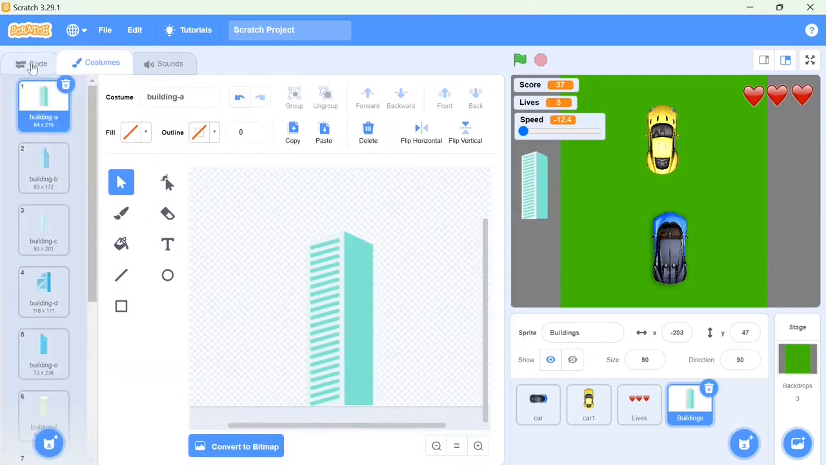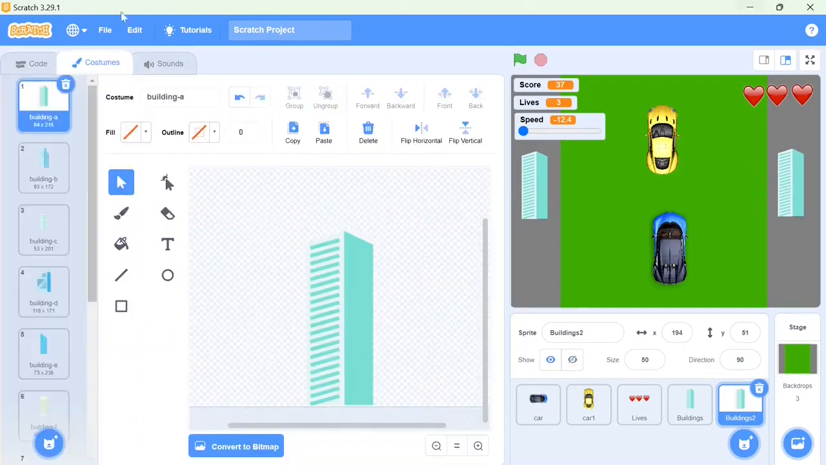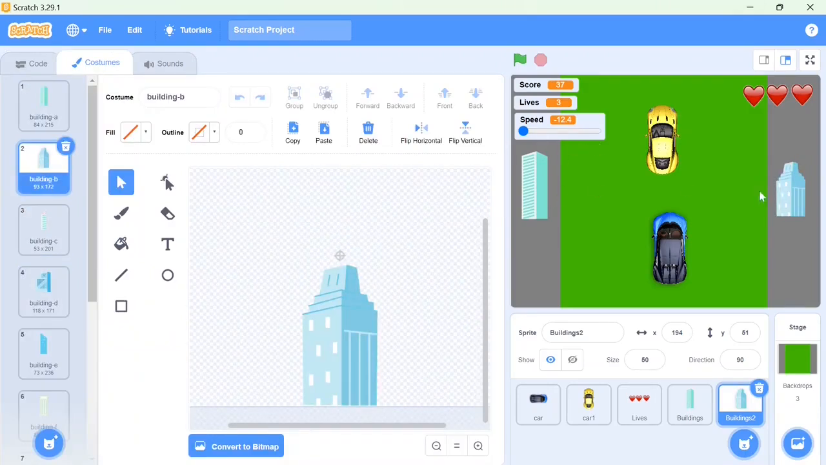Great. Can we duplicate it? Let's make it more interesting, with one building on this side and one building on the other side of the road. So I'll duplicate this sprite and place it over here. This is building 2. I don't want the same building to come over here, so I'll go to its costumes and select a different building. You can see both sides have different buildings, and when the track moves, it will appear like the building is also changing continuously.